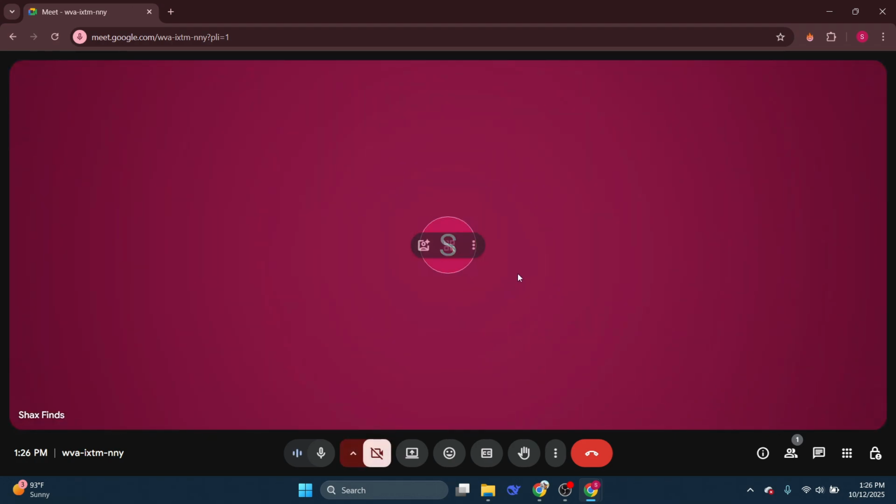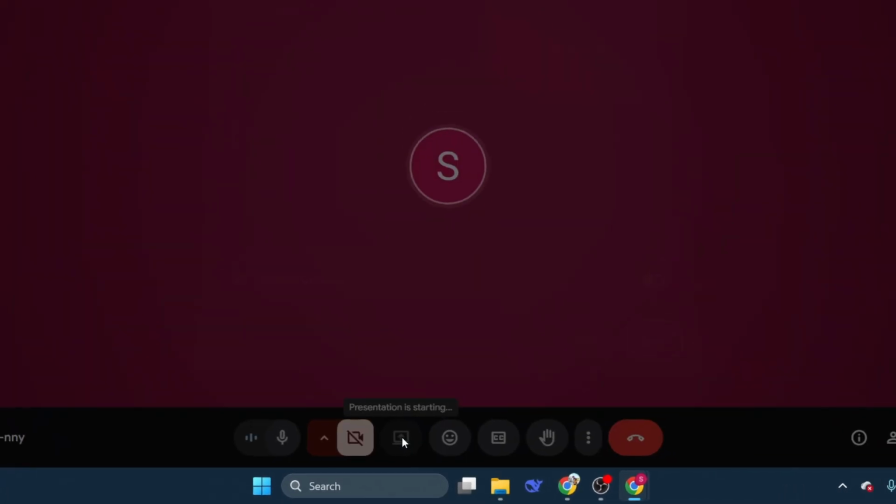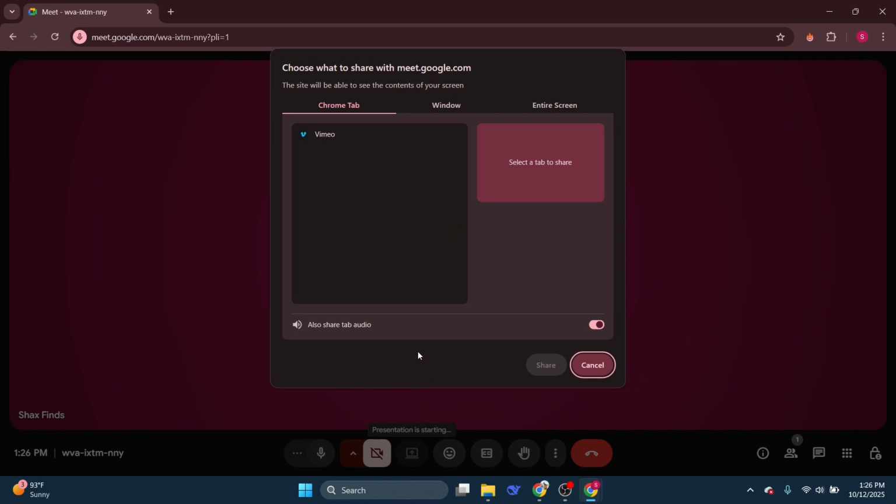Next, look for the Present button at the bottom right corner of your screen and click on it. This is where the sharing process begins. You'll now see options to share your entire screen, a specific window, or a Chrome tab.